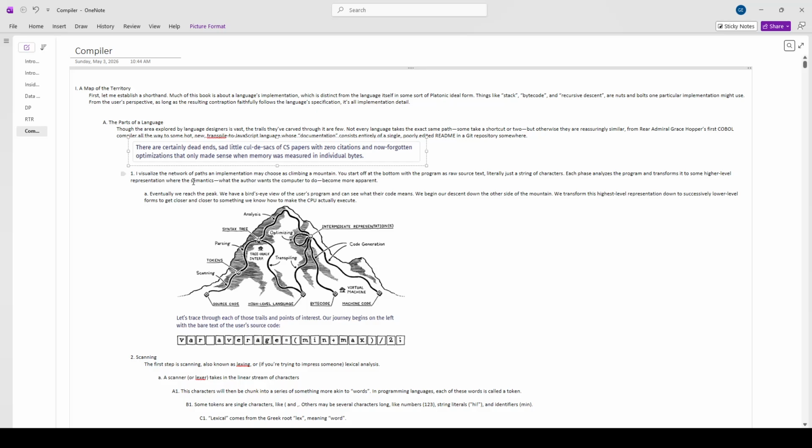I visualize the network of paths an implementation may choose as climbing a mountain. You start off at the bottom with the program as raw source text, literally just strings of characters. These strings of characters are what we scan first in the programming language. Since we are the ones creating the rules for our language, we know what to reference.